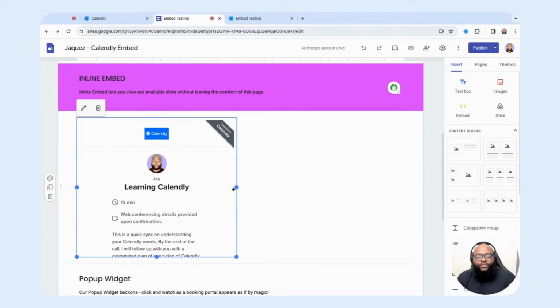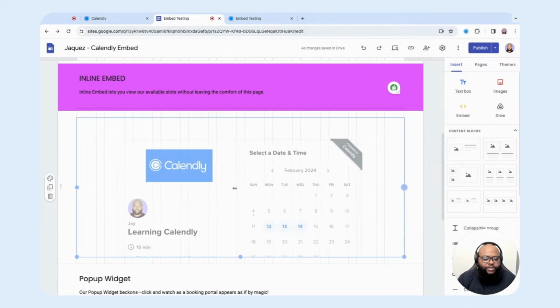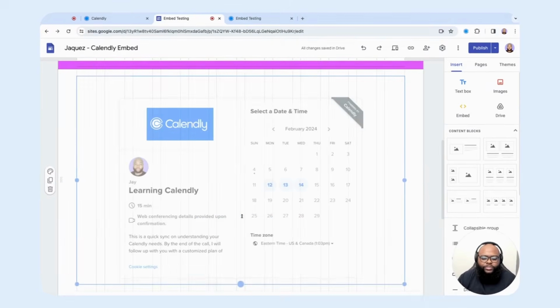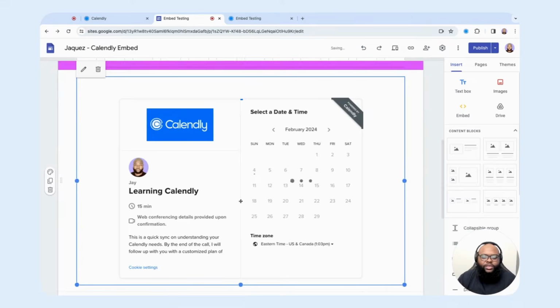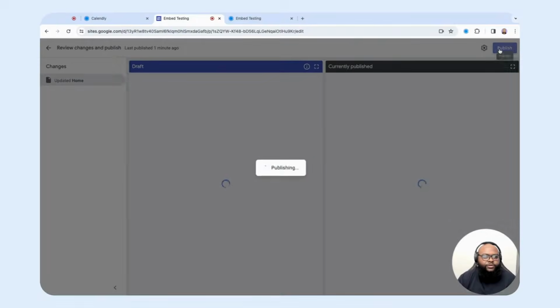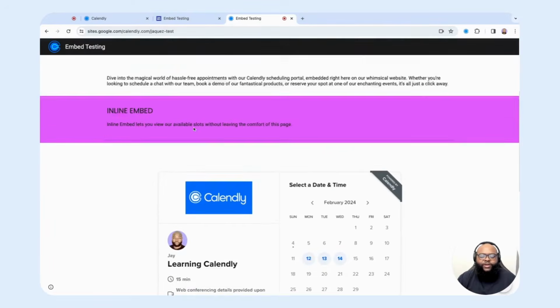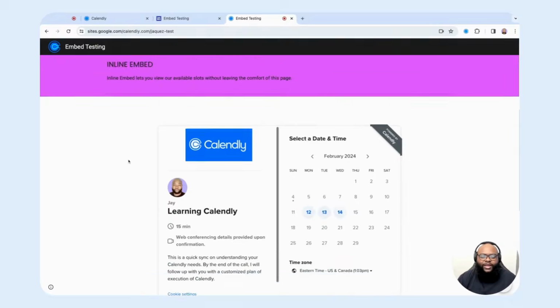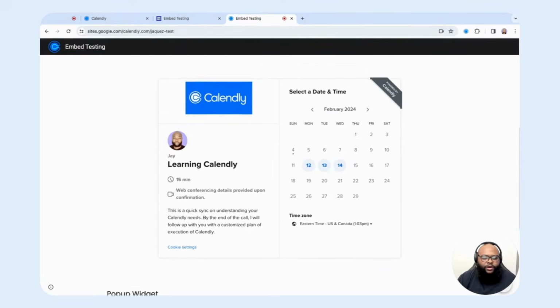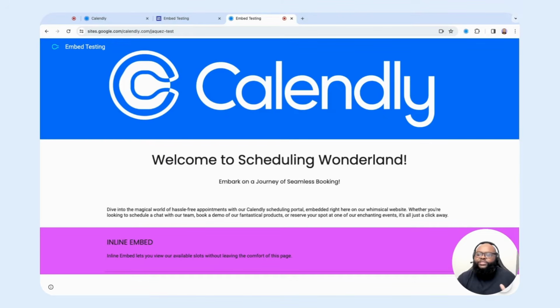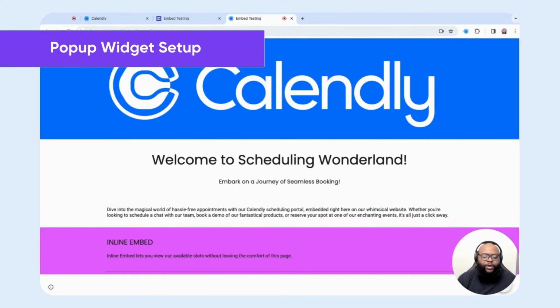Now, once you have it there, let's customize it. Let's do this layout a little bit better because I want it to show the fullness of that booking page. And then if we select publish here, once we go to our actual test page, we're able to see our inline embed positioned perfectly on our website. Beautiful. Now, transitioning from inline embed, let's now take a look at the pop-up widget.